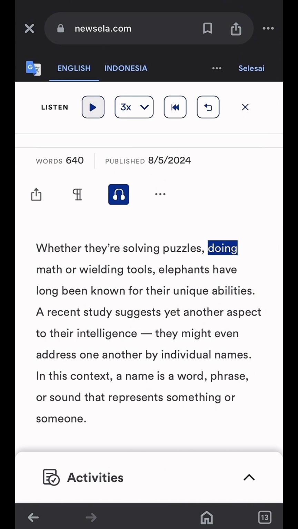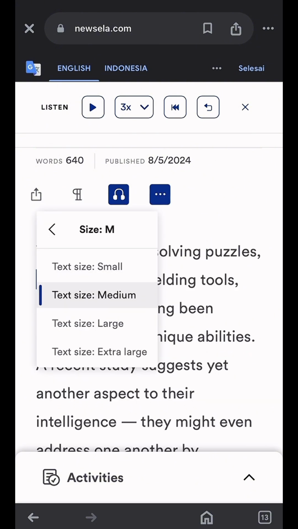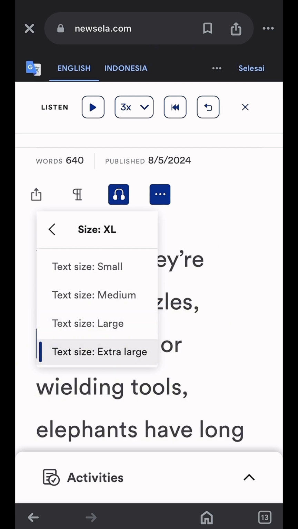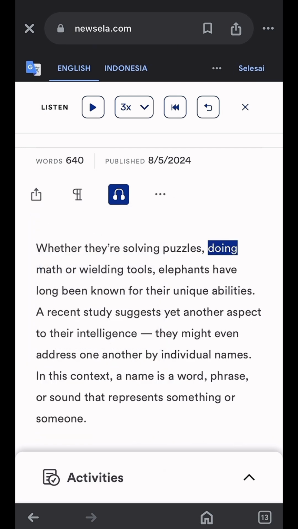In addition, you can also choose the mode of the writing according to what you want. You can also choose the size of the text according to what you want. Here they are small, medium, large, and extra large.